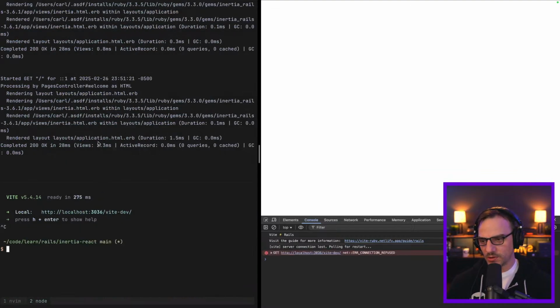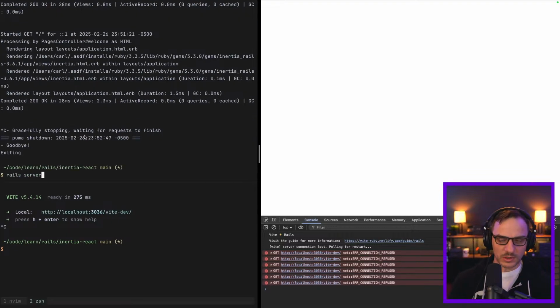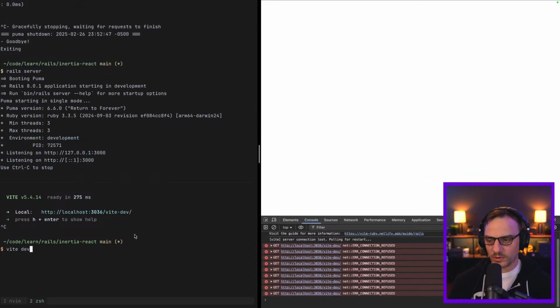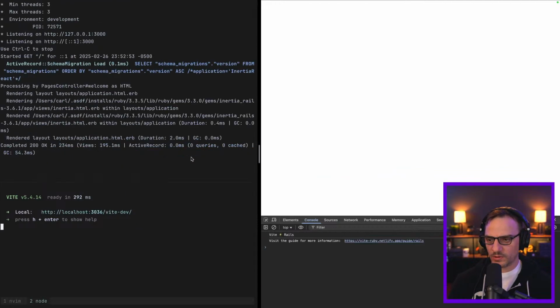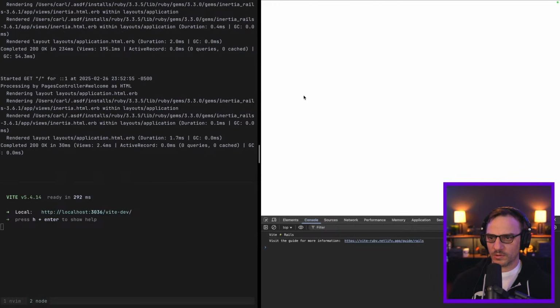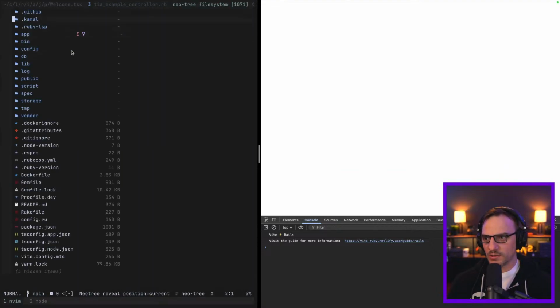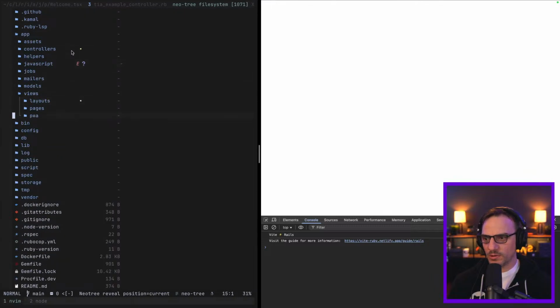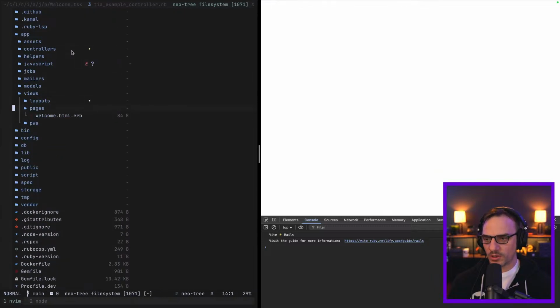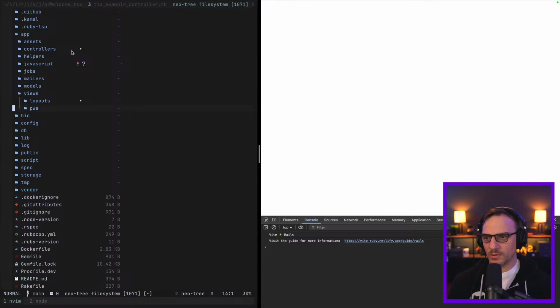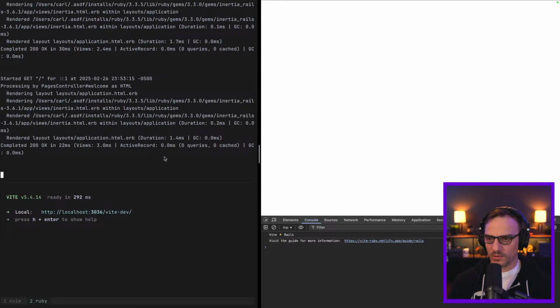Let's just stop and restart our server, restart Vite. And okay, so now I wonder what's happening, let's just test this. So let's go to app views, pages, welcome, and we're just going to delete this whole directory. Okay, now we're going to come back, reload.